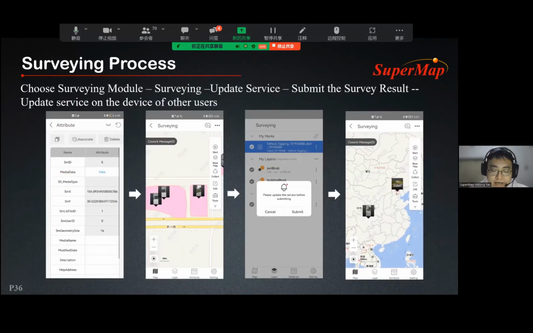Okay, and this is about the service. And here is about the service process. We have briefly introduced the serving process and the result here. So we choose the serving model, serving update surveys, and we just update what we collected, submit the survey result, and update the surveys on the devices of other users.